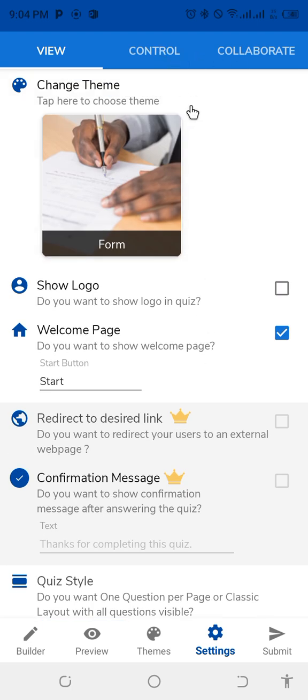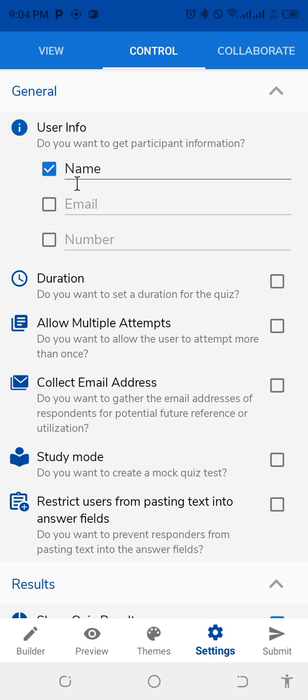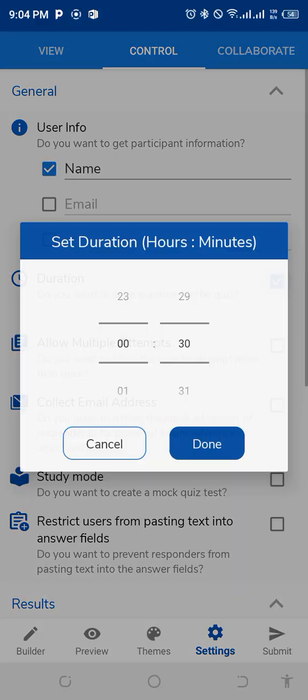So control. How do we control that? Email, name, and only name. No problem. Only name. If you want email, you check it. If you want number, you check it. So no number, only name. Okay, and I will send. Then what? Should we add duration? Yes, let's add duration to it.